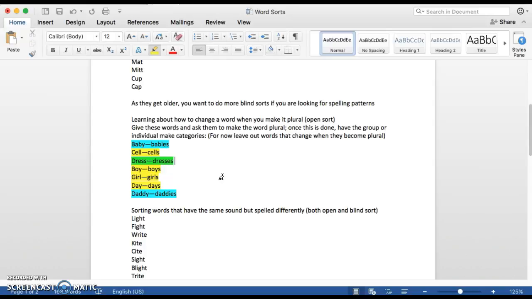Again, if you have multiple words that add ES, like any word that ends with S or X, what are the other ones? A CH, an SH, and Z, you all add ES. So buzzes, beaches, all of those words. So you have some of those words in all of those categories, and then you look at them and say, why did we add ES?